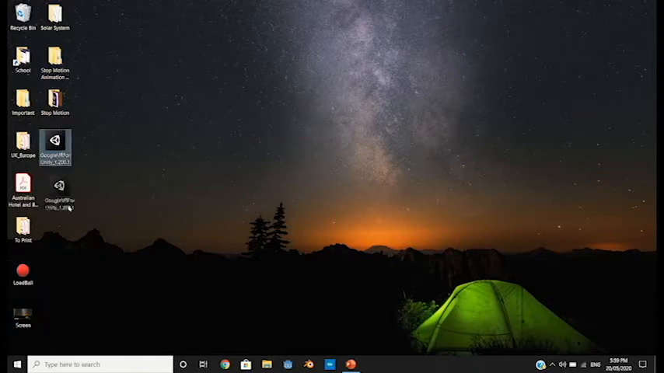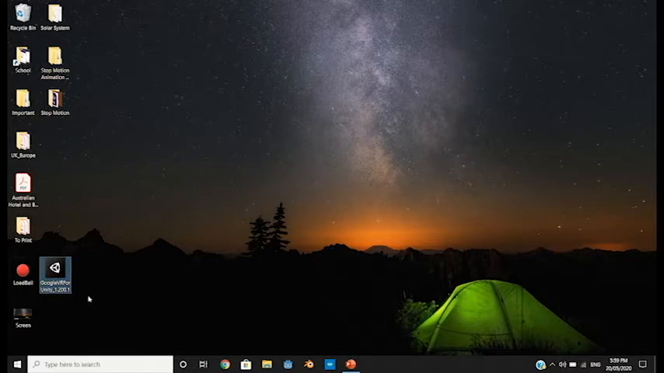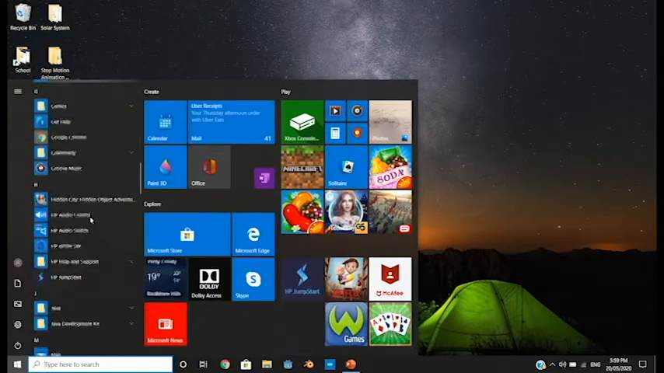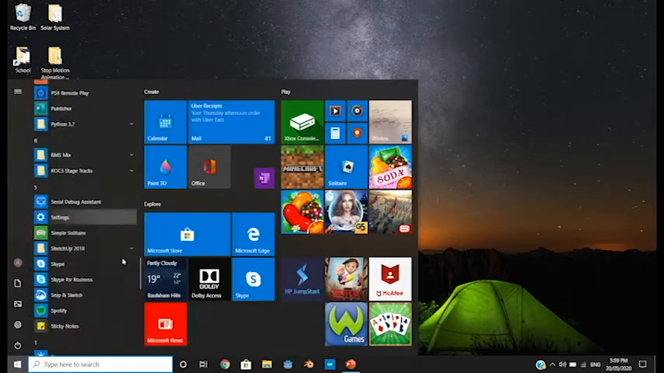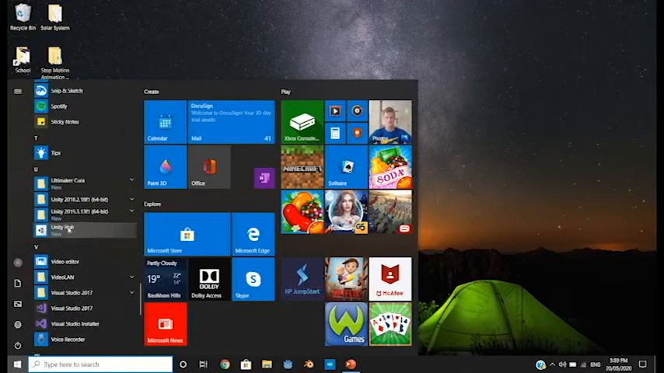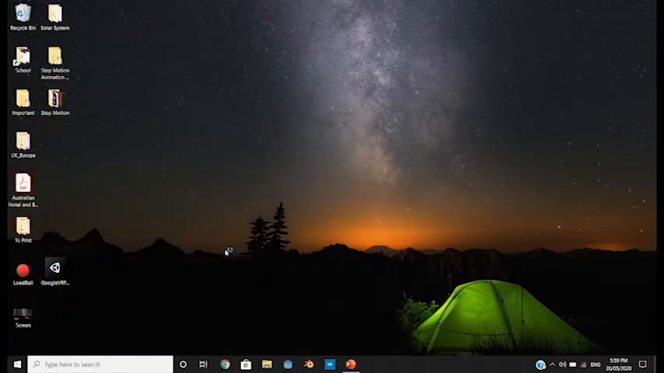Now what you also need for this tutorial, you need to make sure you have your Google VR for Unity. Without that, you won't be able to use half the things that I'm going to be making. So make sure that you have Google VR for Unity. Alright, now let's open up Unity and let's start a new project.